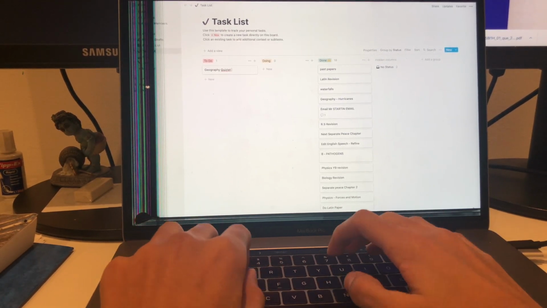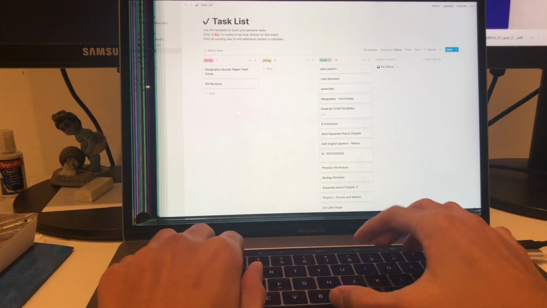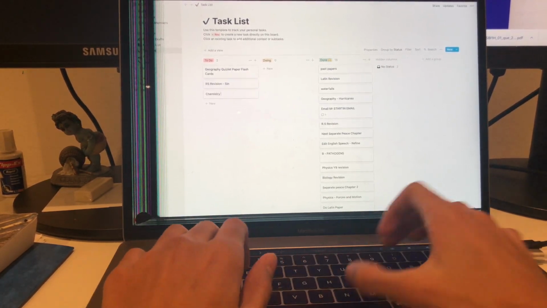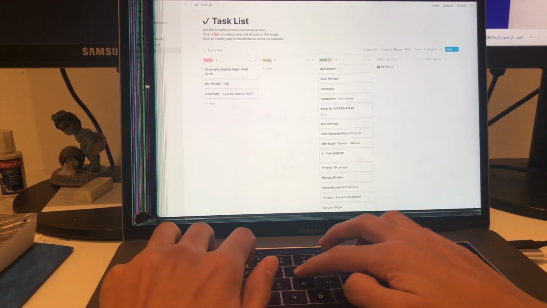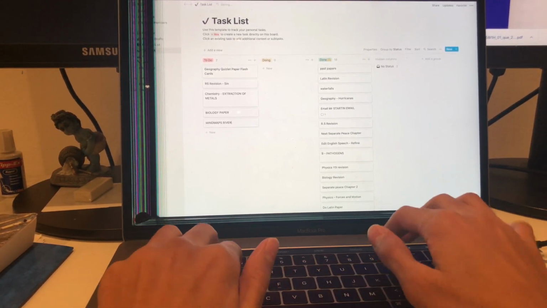I start my revision session by creating a quick to-do list because without a to-do list I would literally be all over the place and I would have no idea where to start. So I create a to-do list just to stay as productive as possible.